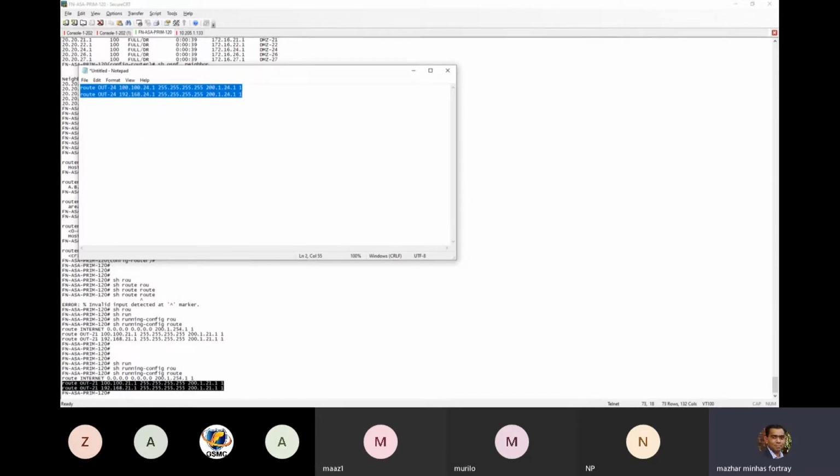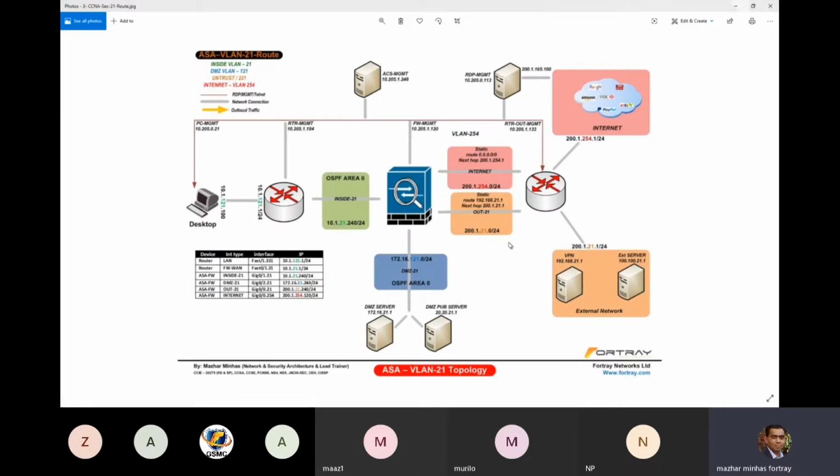Because firewall can only reach without static or default route or without any routing. Firewall does not know about 192.168.21 or 100 network or 20 network or outside network. So that is why we need to make sure, before we configure any other feature on the firewall, our infrastructure is ready. Clear?